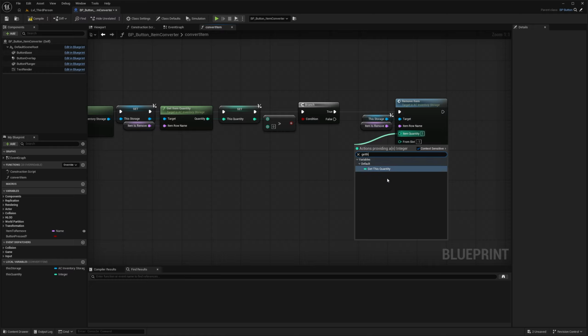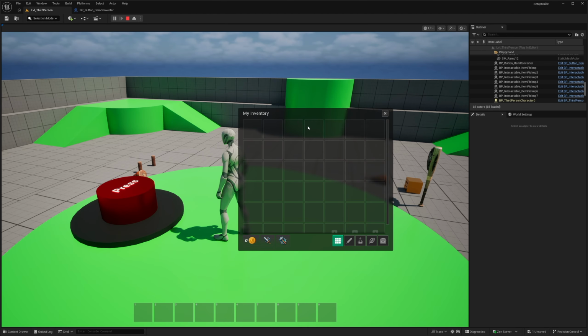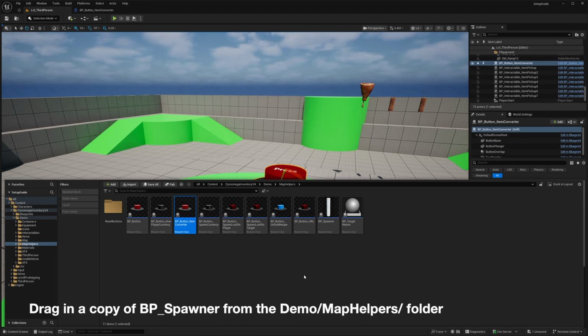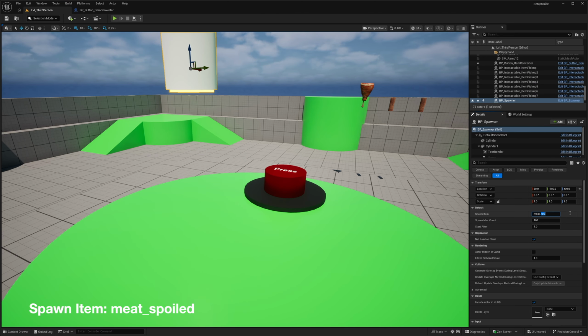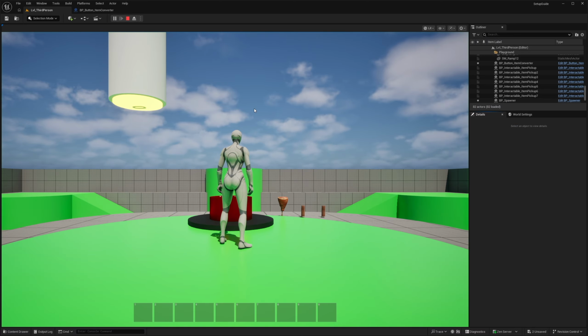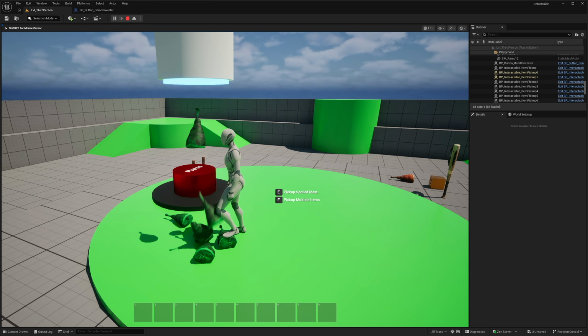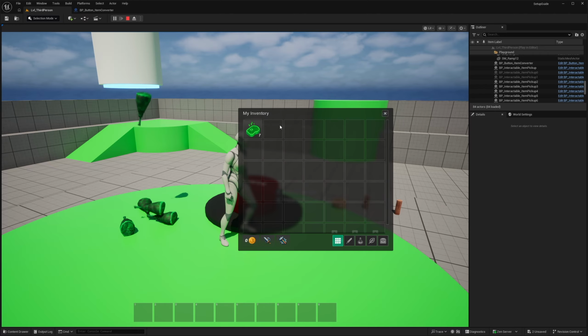Now would be a good time to test it, but we do not have spoiled meat in the level. Instead of waiting for raw meat to spoil, add the item spawner from the demo world in the same folder as the buttons. Place it in the level, then in the details panel set spawn item to meat_spoiled. Press play, and you should see spoiled meat spawning and falling from the spawner. Pick some up, then step on the button to test the remove item logic.